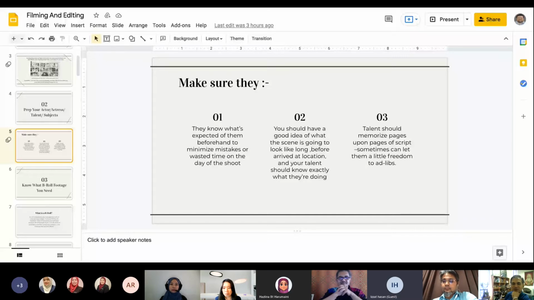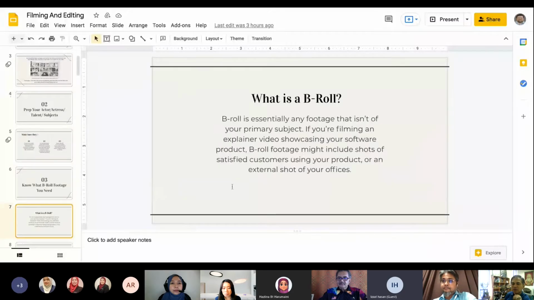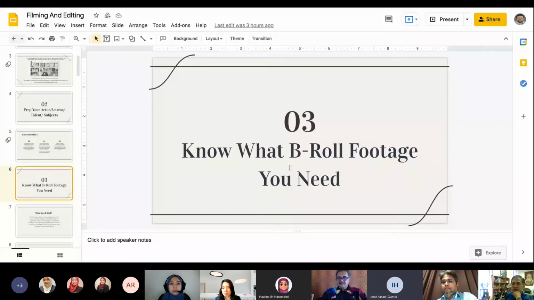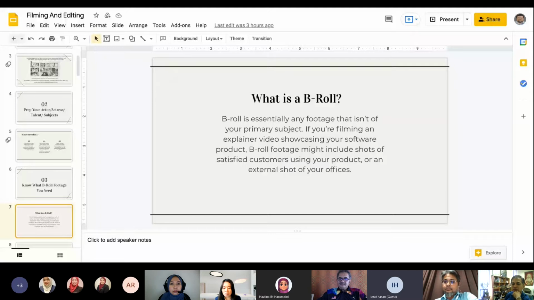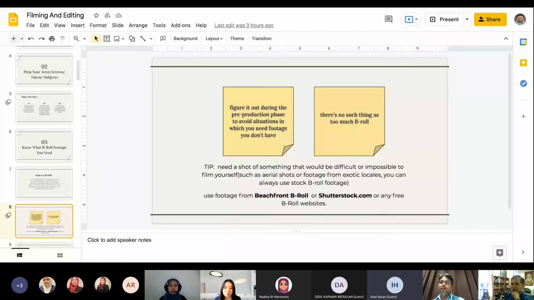B-roll is essentially any footage that isn't of your primary subject. If you're filming an explainer video showing your software product, B-roll footage might include shots of satisfied customers using your product, or an external shot of your office. But figure this out during the pre-production phase to avoid situations in which you need footage you don't have. Okay, then there's no such thing as too much B-roll.